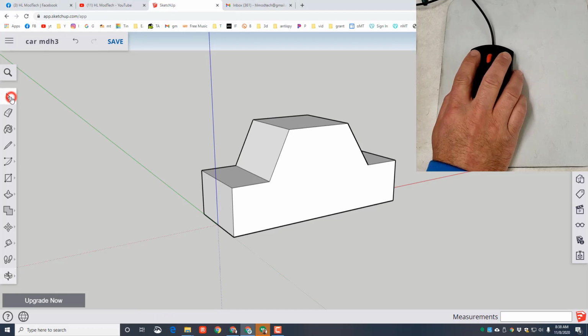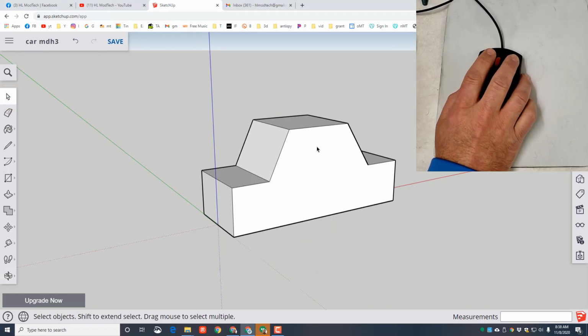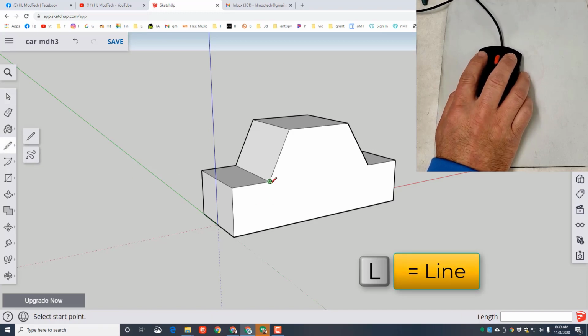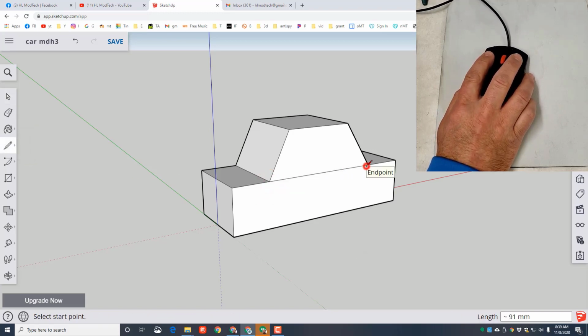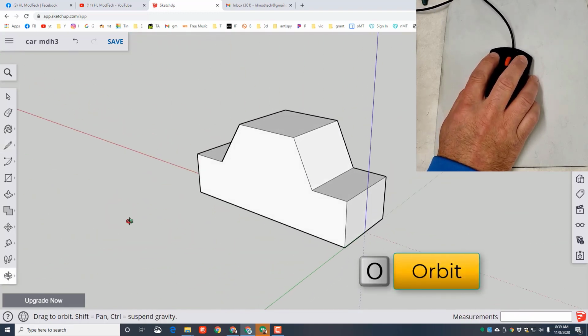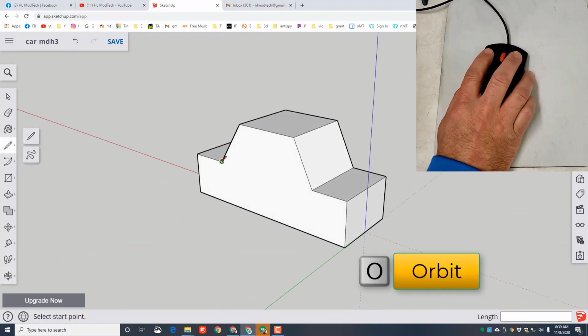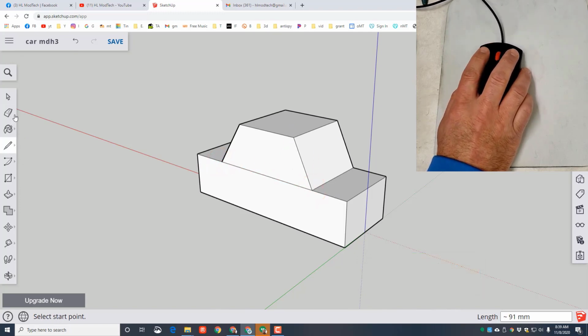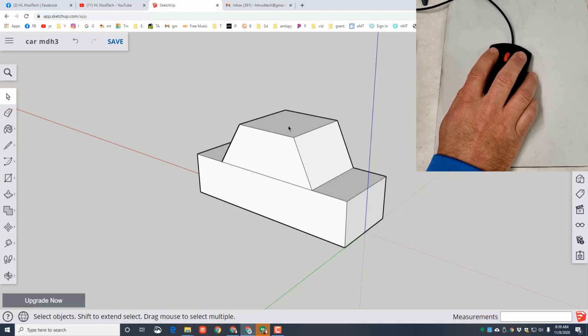Alright friends, let's click back on our select tool, which is also the space bar, and we need to connect this side for our next project. So just use your line tool and connect across. Orbit to see the other side. I'm going to hit the letter O so I can just drag and switch. And what we're doing is we're cutting our car's top. I want to make this so it looks a little skinnier on the top side.